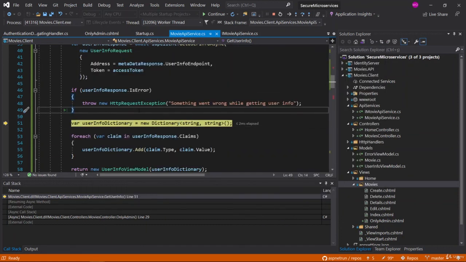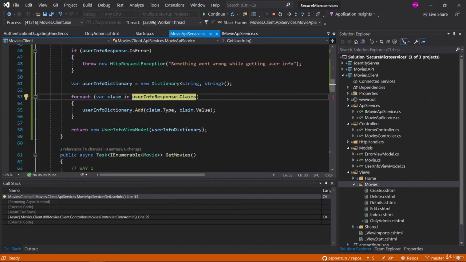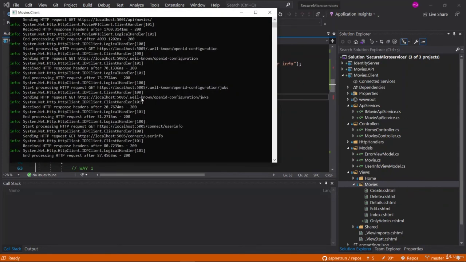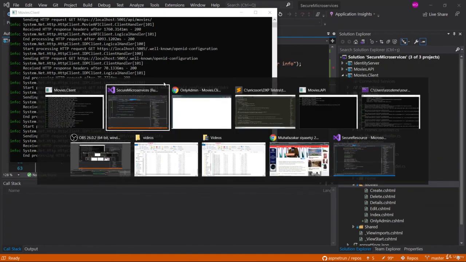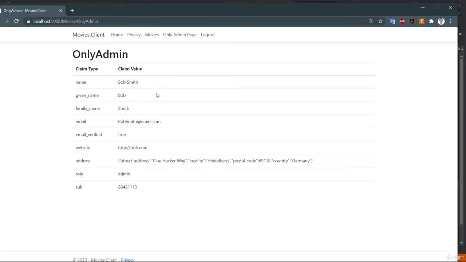Very good. After that we map this into our dictionary and return the dictionary, and now we are expecting that, yes, as you can see, the HTML page we created and the key value pairs are working and ready. Okay, very good. As you can see, we are able to get user info and list it in the admin page, which is authorized only for the admin role. In the next section, we are going to implement Ocelot in the middle of our architecture.